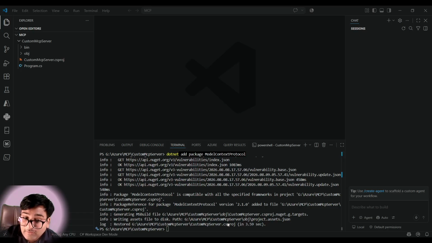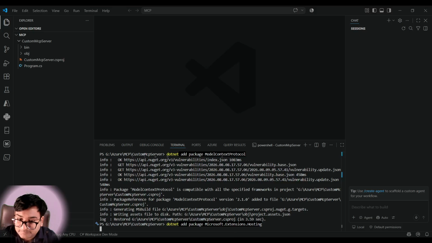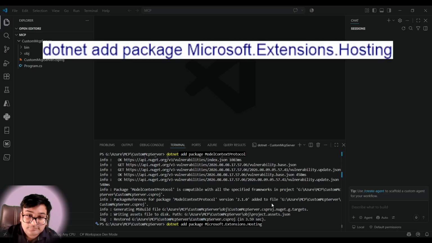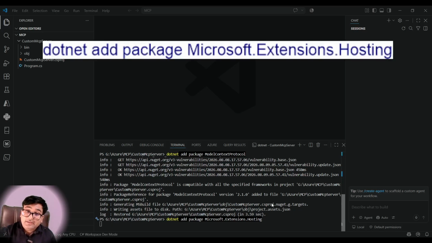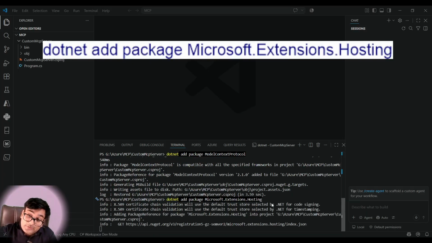Now we have installed the package that is responsible for the MCP creation. On the same hand, we have to install the hosting package as well, which will be responsible for the hosting purpose to connect with the STDIO. Let me paste the command. Here you can see the command as well. The package name is Microsoft.Extensions.Hosting, which is responsible for the hosting of the MCP server.